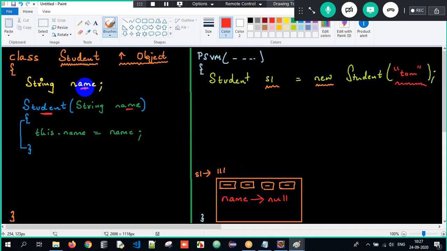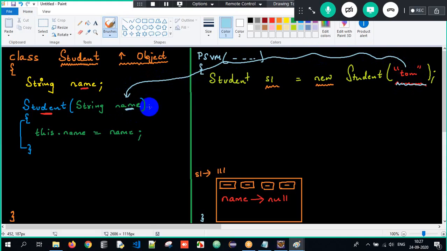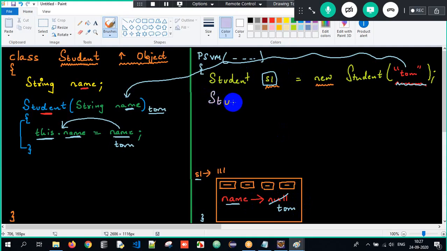Simultaneously, the constructor is also getting executed. Tom goes here. What is the name here? The name is Tom. This Tom is getting stored into the variable name of the current object. Which is the current object? s1. In s1, the name is getting stored as Tom. Got it? Perfect. Similarly, can I create one more object? You can create any number of objects. Student s2 equals new Student().